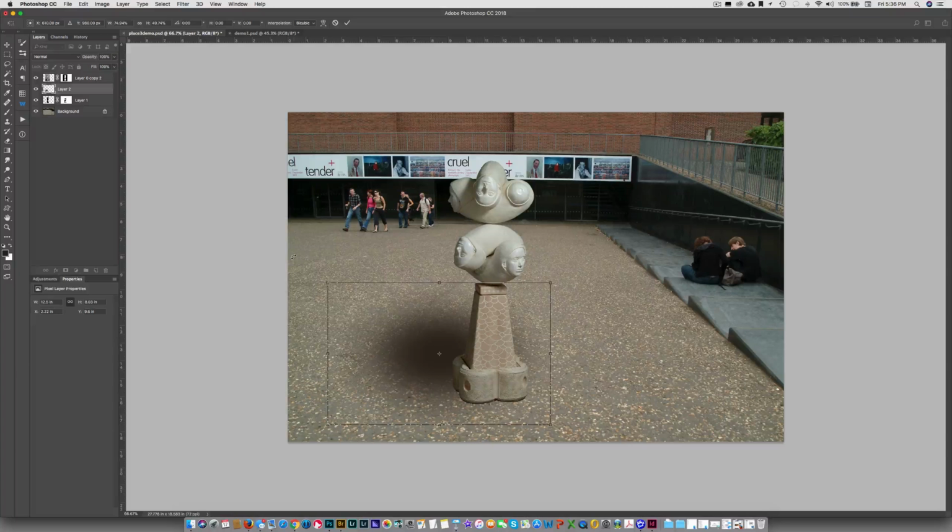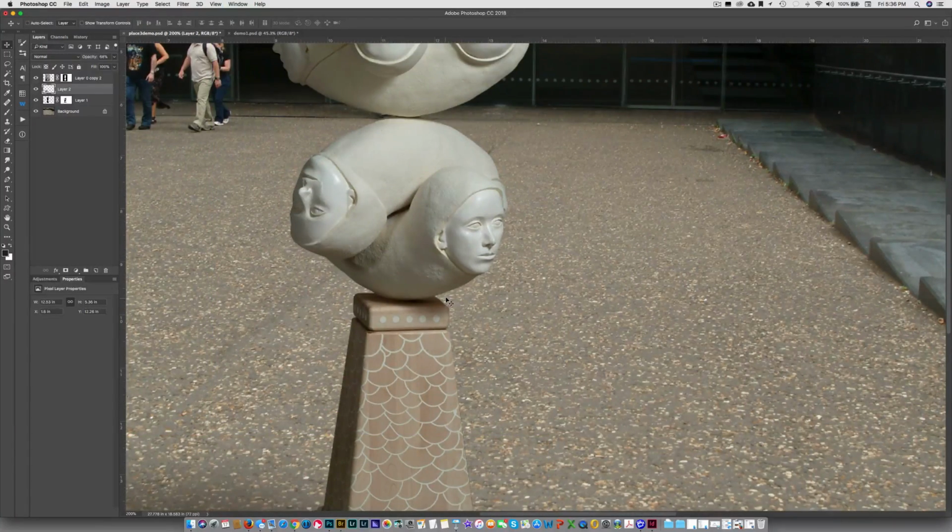Transforming it means transforming that shadow. And we're just going to make this nice and small, kind of looking at what's happening with those other shadows. And something like so. Back to my move tool, V on the keyboard, and I'm going to lower the opacity. Not looking too bad.